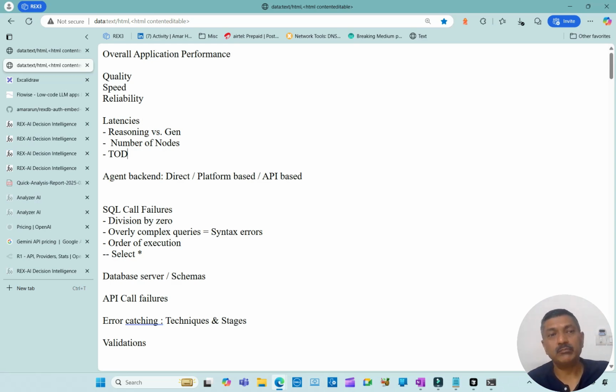Time of day is an important one. I have seen that, especially for Gemini and DeepSeek, during US morning time it's slower. So this is also a factor.